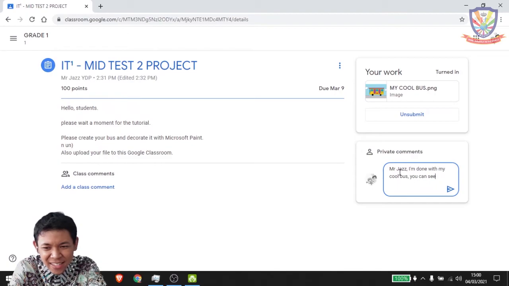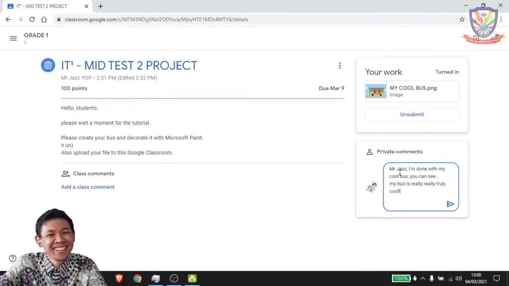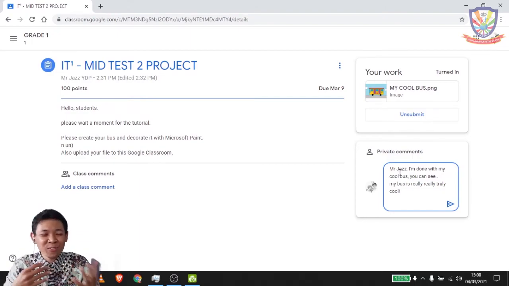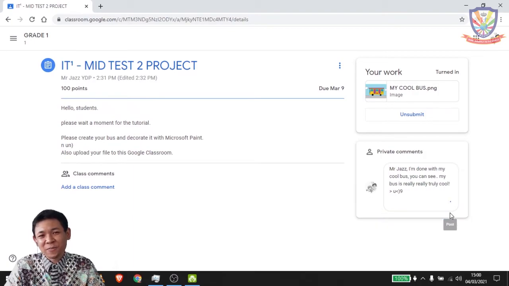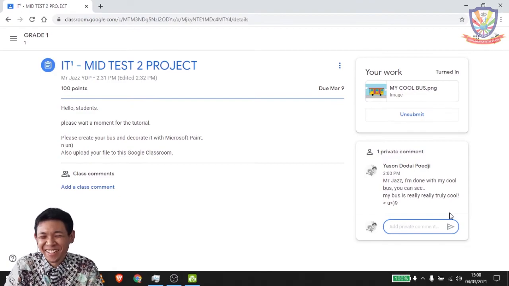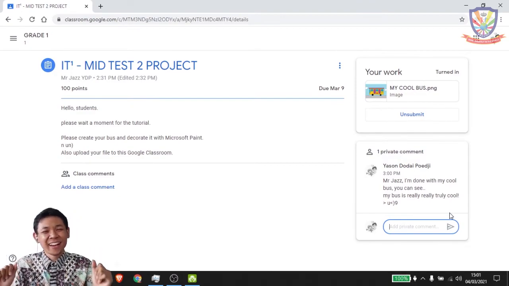You can see my bus is really cool. You can chat me everything, anything you want to express, yeah? And then I give an emoji. And then send it. It's like I'm talking to myself. But it's fine. All right, that works. And our Metas project is done.